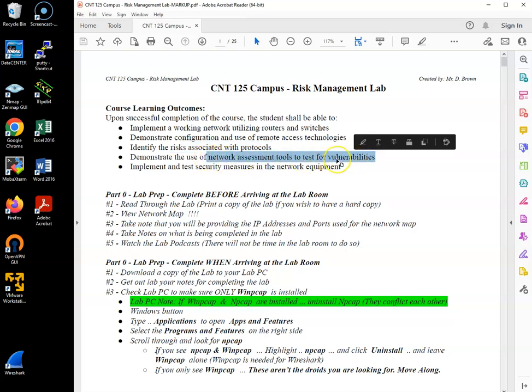We're going to use a scanning tool to do some network assessment against our pieces of equipment. And then we're going to start implementing some security measures on some of our network equipment. So some of the things you read about in the chapter we're going to be implementing in this lab.